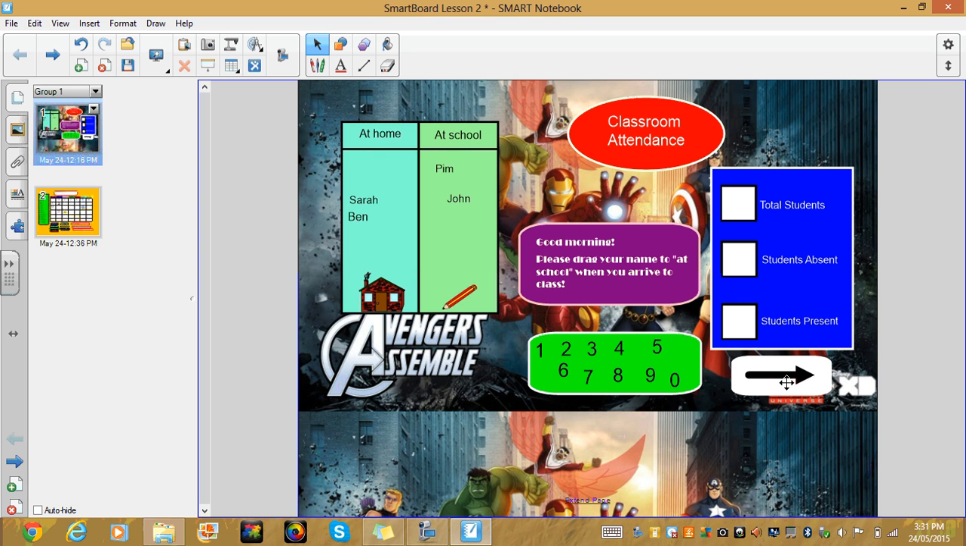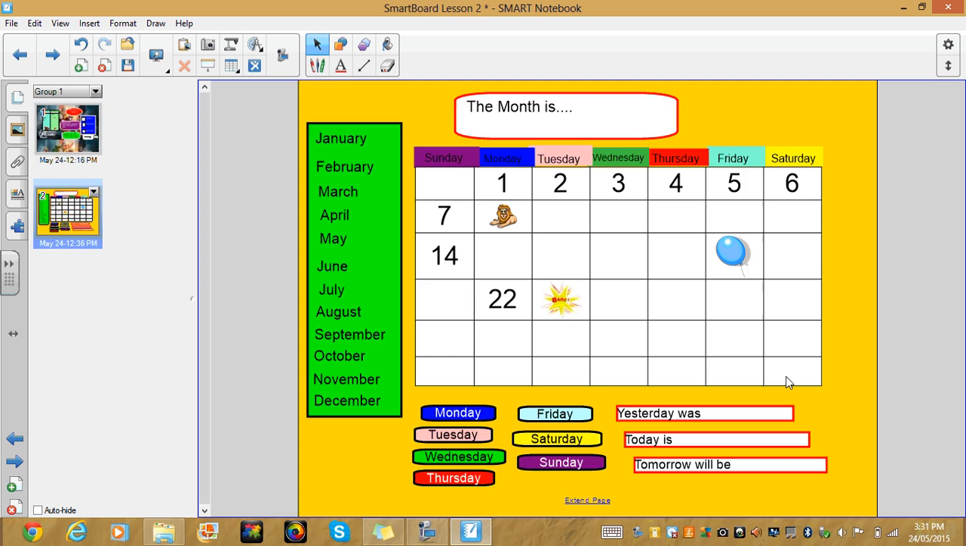And on the right, I have an arrow linking to the next page, to the calendar that I've created. Teachers can use the calendar to remind students about events in the month or that are happening soon. Like, the line can be used to represent the zoo, the balloon can represent someone's birthday. Students can come up and click and drag over to the top, the month, and at the bottom, students can click and drag these days.